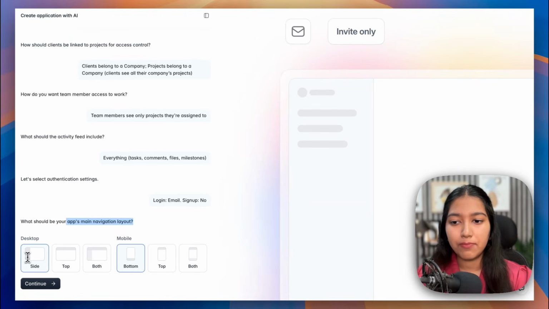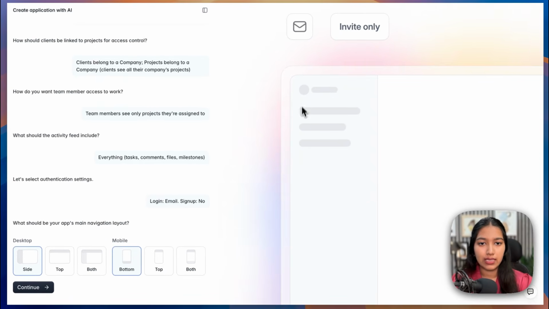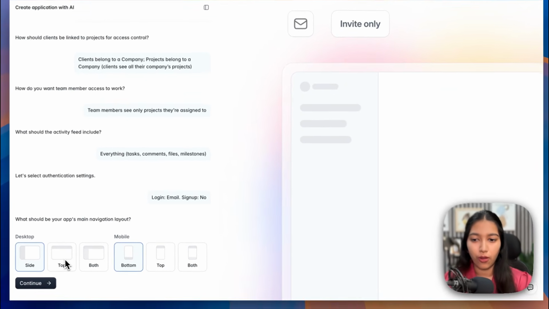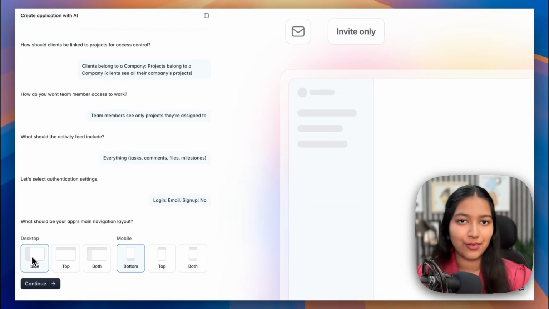So I personally prefer the side, which is something like this, right? Instead of top or both. So I'm going to go with this. It's up to you, whichever you want to choose. And for mobile as well, I would like to go with bottom. By the way, the app that is going to be generated is going to be friendly across all devices, desktop, mobile, tablet, etc. So yeah, let's go with both of these and continue.